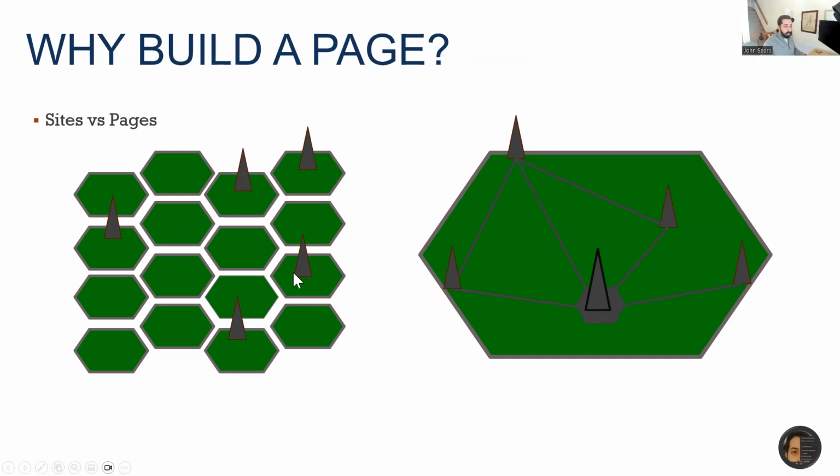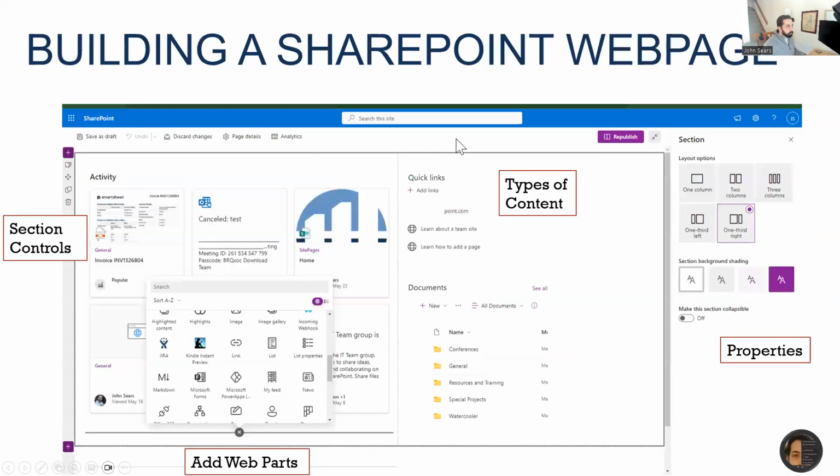Because if you've ever worked with an uncoordinated SharePoint strategy, you end up with these and you have to island hop to try and find maybe the particular document you're looking for. Whereas if you build out your infrastructure, you can really find what you're looking for. So let's talk a little bit about how to leverage SharePoint.